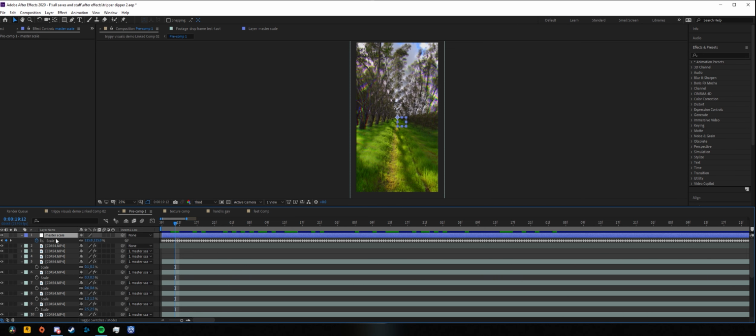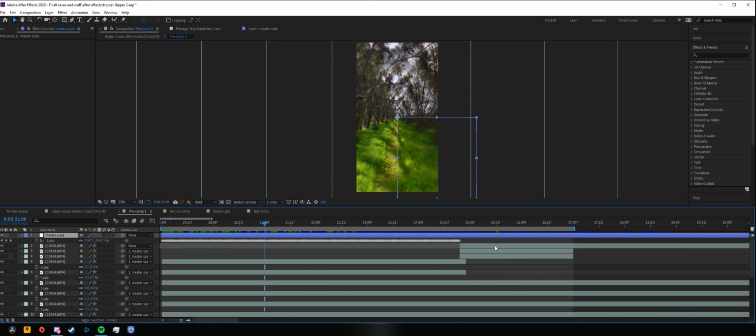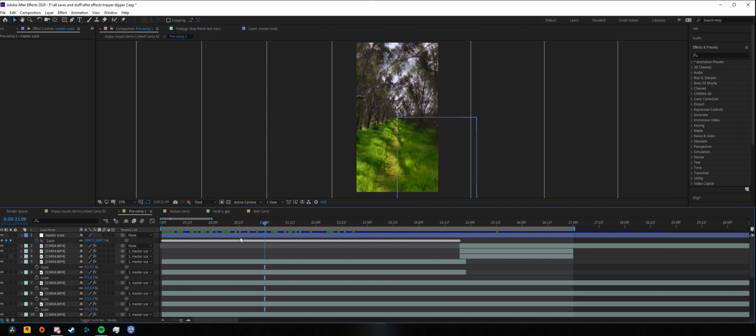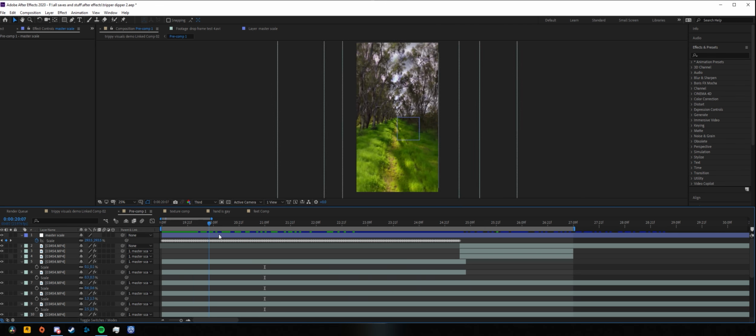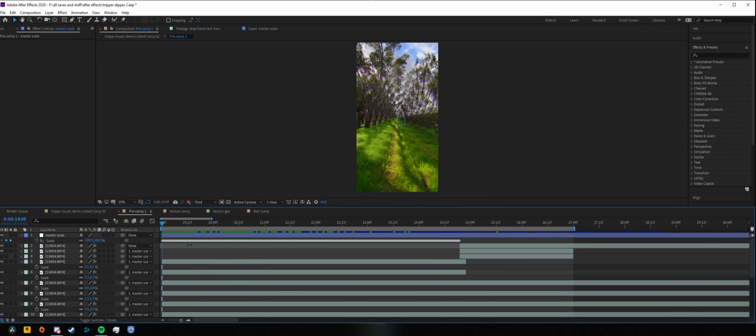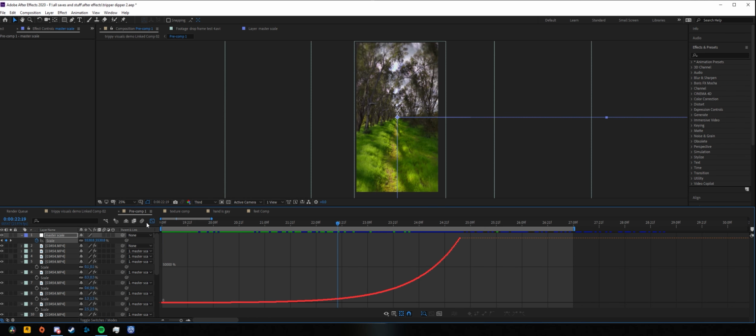This is just a null object that scales all the way through, but I did the keyframe assistant on this and did the exponential scale, because otherwise it doesn't flow consistently. It just does all these weird speed things. If you look at it in the graph editor, you can see that it ramps up.